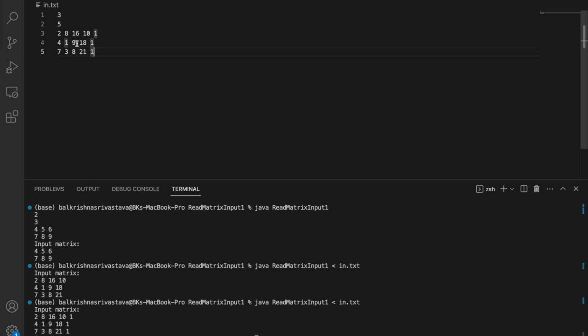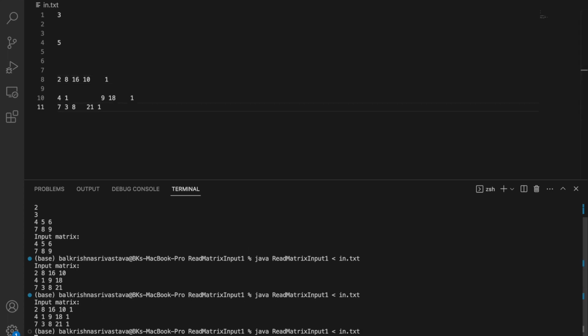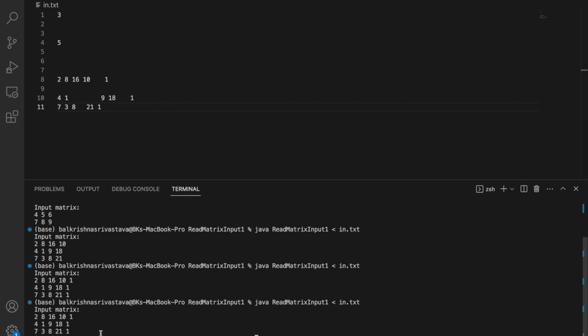And to demonstrate that extra white spaces are ignored, for nextInt I'm going to add extra white spaces, and still we'll get the same output, because extra white spaces are ignored when nextInt is reading an integer from a source.